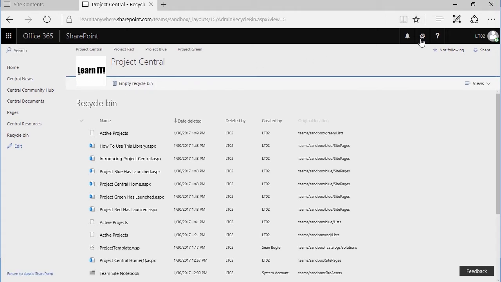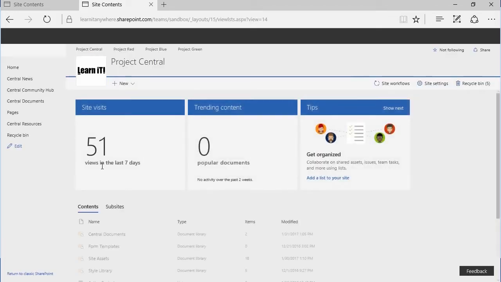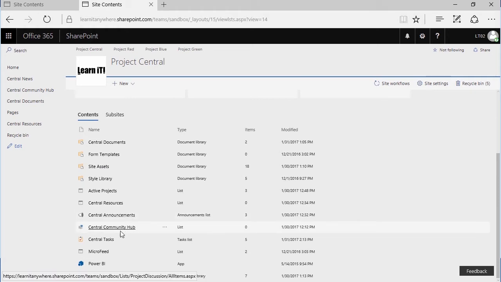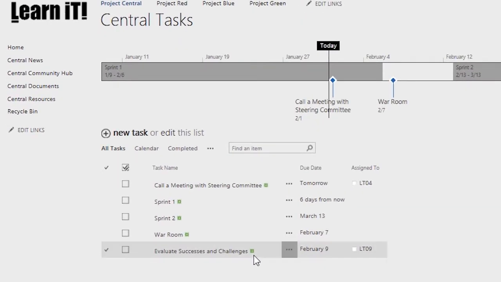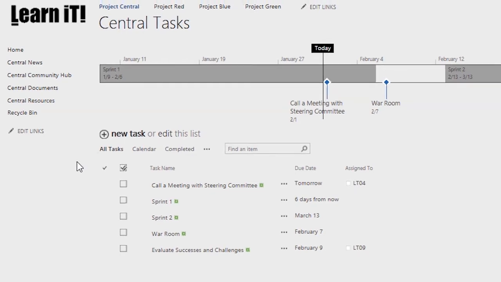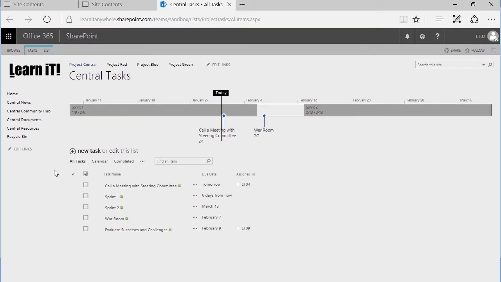To close things off, I'm going to go ahead and jump back into Site Contents. And I'm going to find my central tasks list. And sure enough, Evaluate Successes and Challenges is now back in this list. So to recap, we deleted an item, went to the recycle bin, selected the item, and restored it. And it brought it right back to its original location. Go ahead and pause the video and restore an item from your recycle bin. We'll see you after the break.